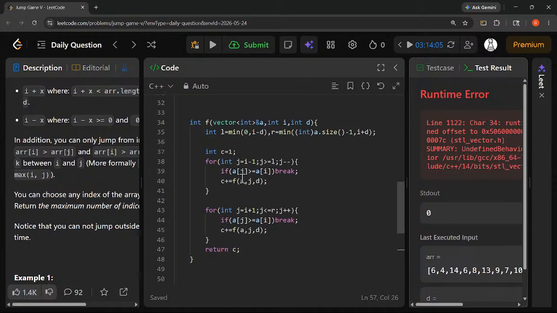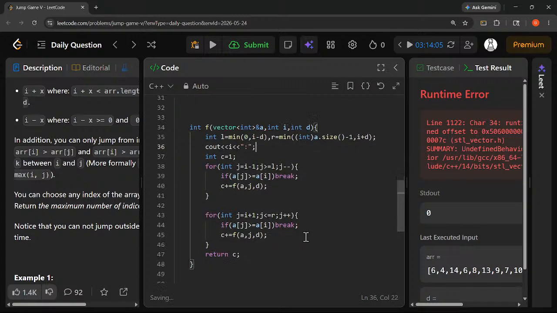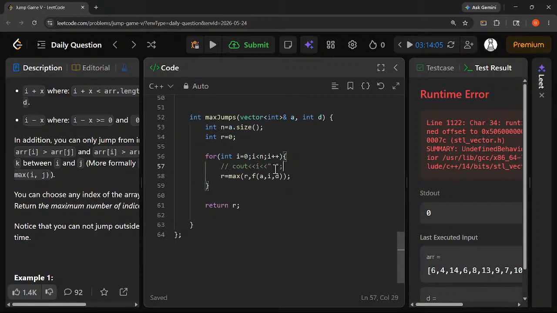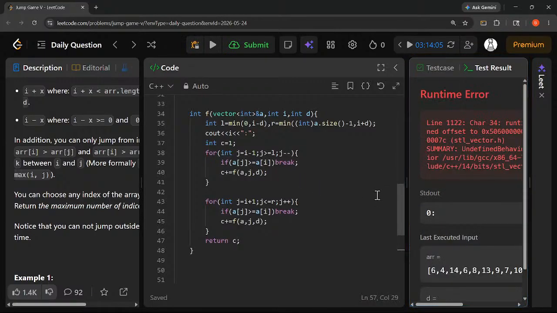Here, I think I need to print. There is a termination, right? How could there be a loop? I also mentioned the equals to condition. What do you guys think? I think I can find it now. There is some infinite loop going on.